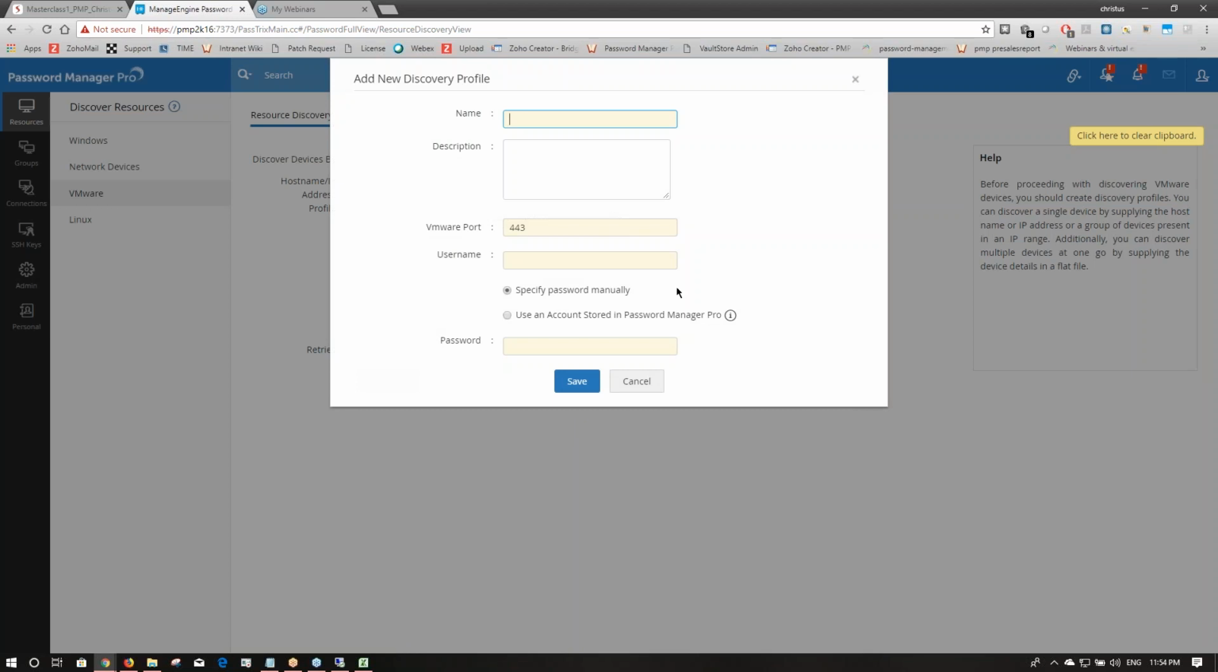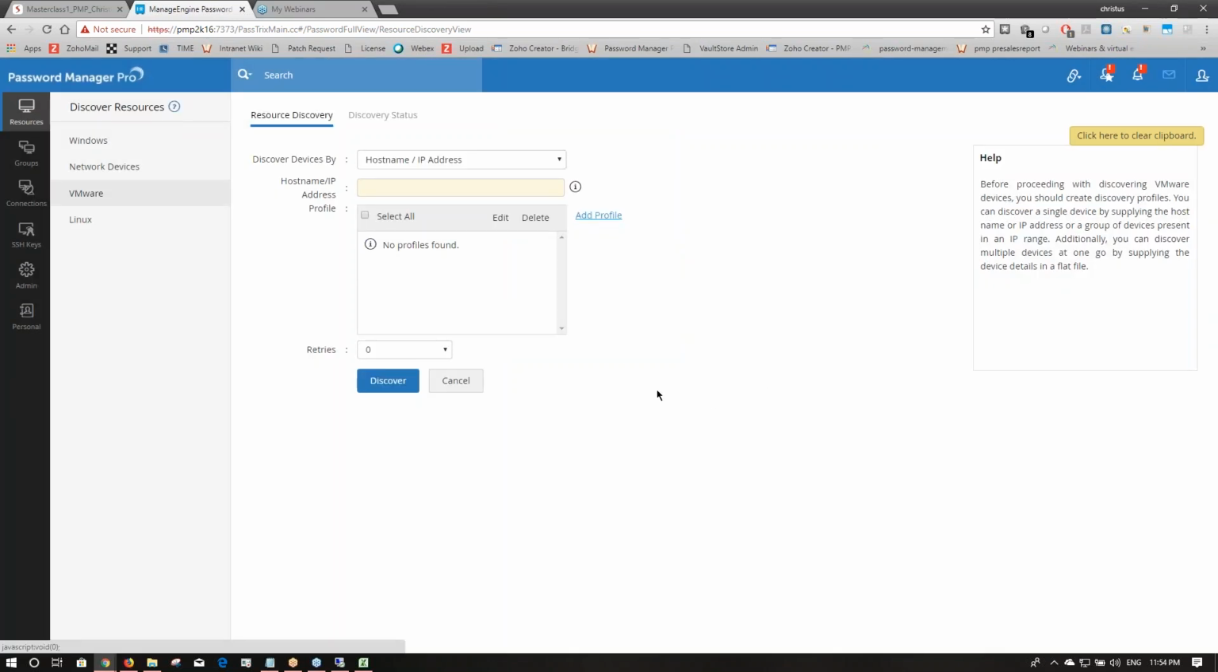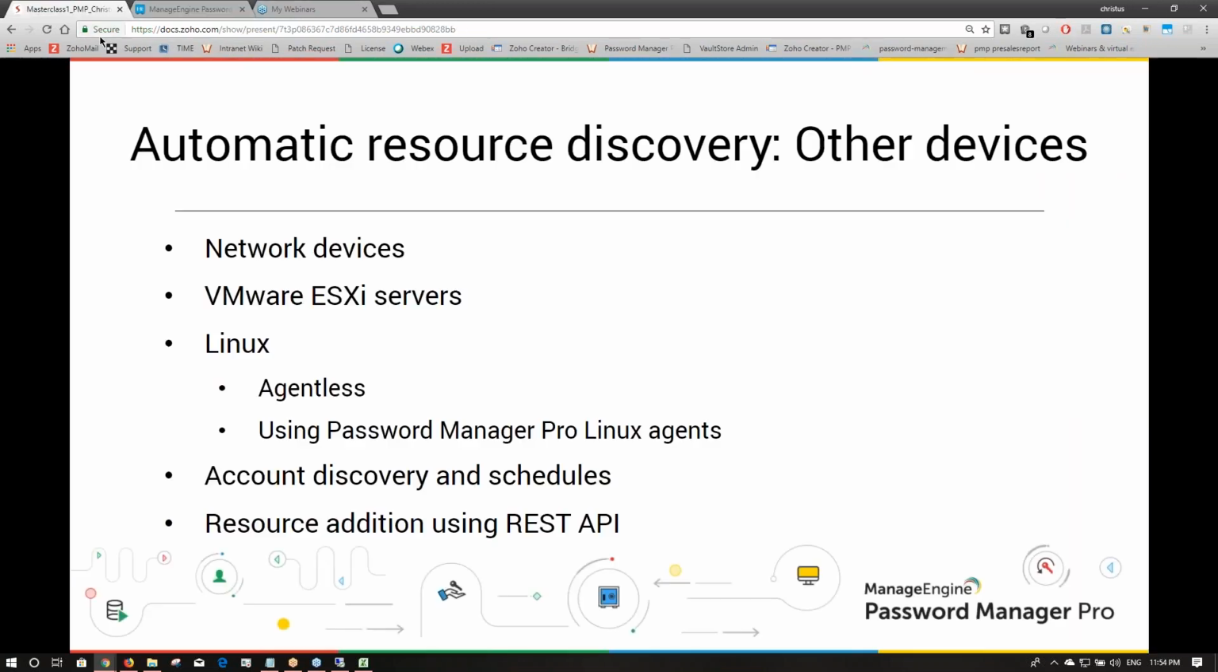For this, you have to provide a root account to identify if it's an ESXi server and fetch the other account information automatically into Password Manager Pro. So that's how it does an automatic discovery on all these device types in Password Manager Pro.